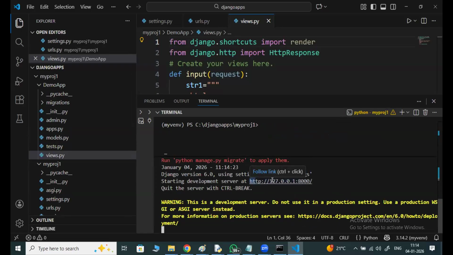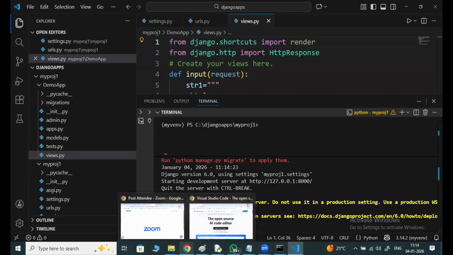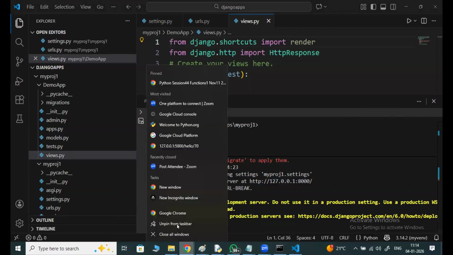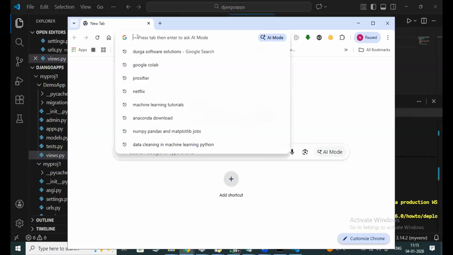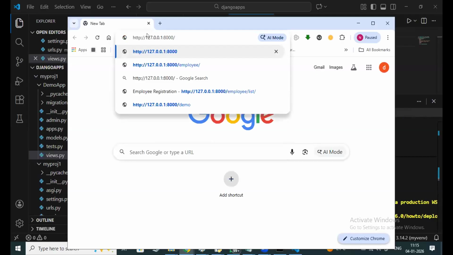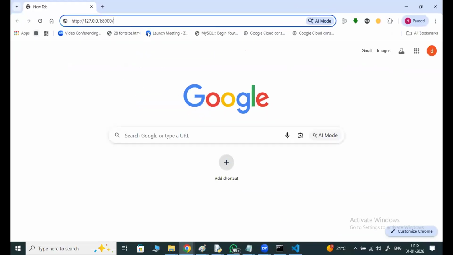Now just give this Control C. Copy this, select it and say Control C. But without selecting, don't say Control C, because the server stops. Now I'll right click. I'll open a browser, Control V, and within this browser I'll provide it.